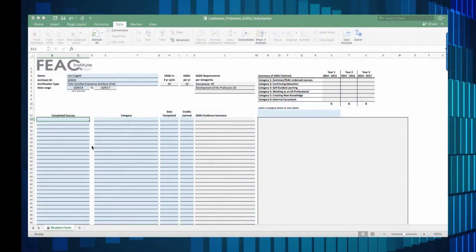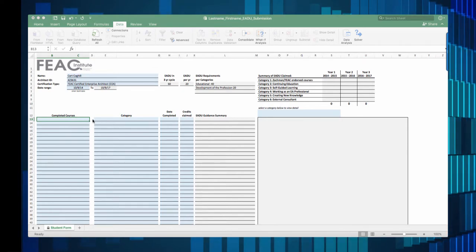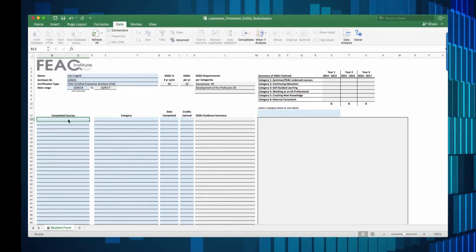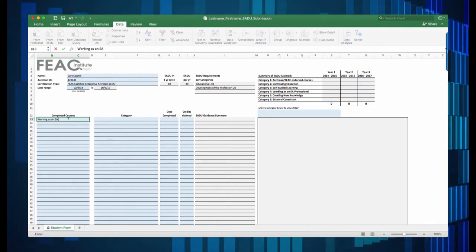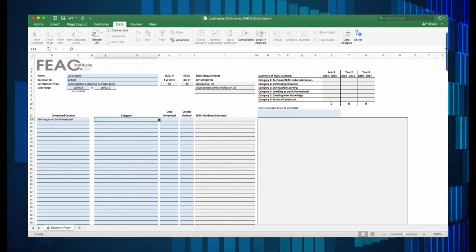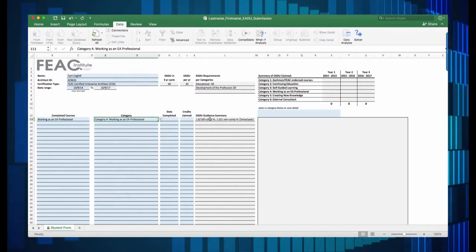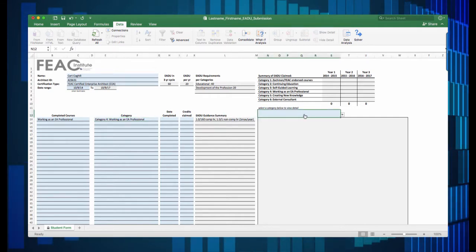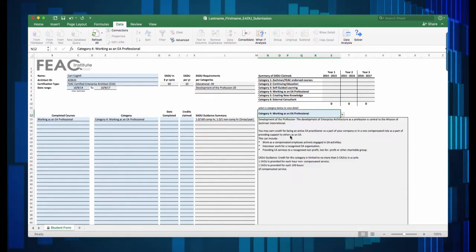So now that I've got this biographical information filled out, I'm going to start putting in some submissions. I know that I've been working as an EA professional, and I'm going to select that category, working as an EA professional. It's going to bring in the EA guidance summary. In case you don't have that sheet that we showed you earlier, and you don't want to go to the web page, we've built that information in over here. You can just select it, so it's working as a professional.